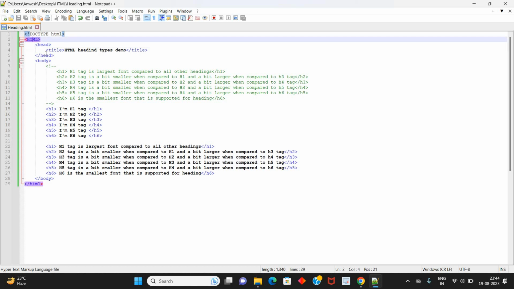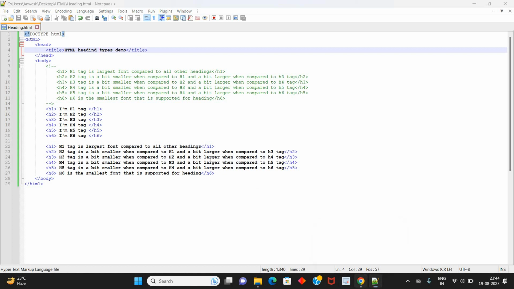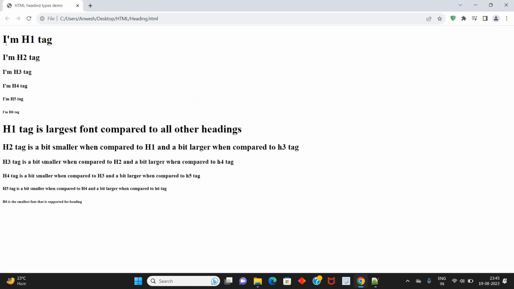You can try changing this to small h followed by small HTML also. This will also work. So you can type the code in any format. Save this file, come back to the browser, and then refresh it. Now also you're able to see the output.